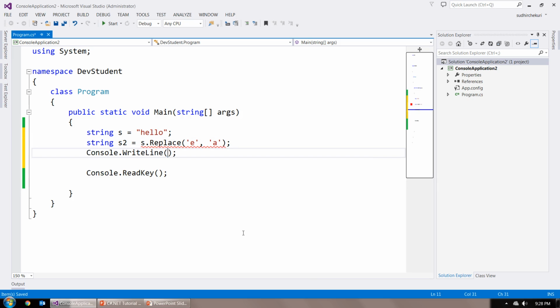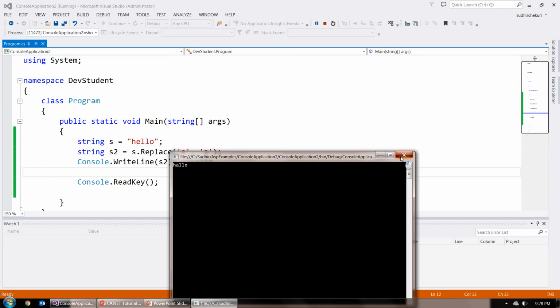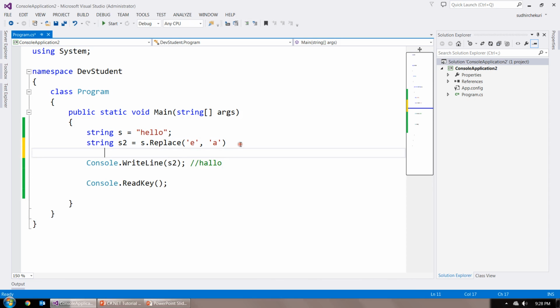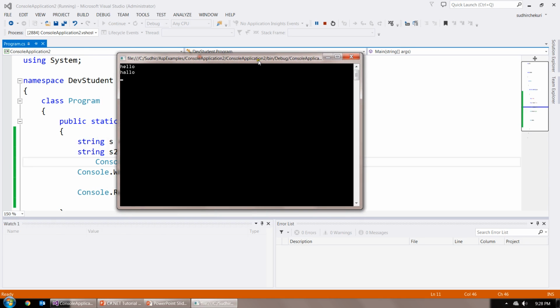Now if you want to print the text inside the variable s2, the output will be hallo, because e is replaced by a here. You can see the output. It is printed as hallo. I'm going to print the original text as well. Original text is s, before replacement. It is hello. This is the original one, this is the replaced one. Both s and s2 are printed. So this is how Replace works, to replace a part of a string or the entire string as well.